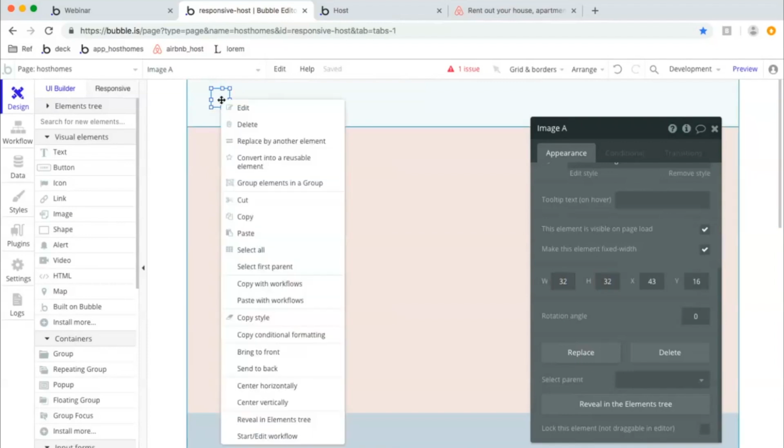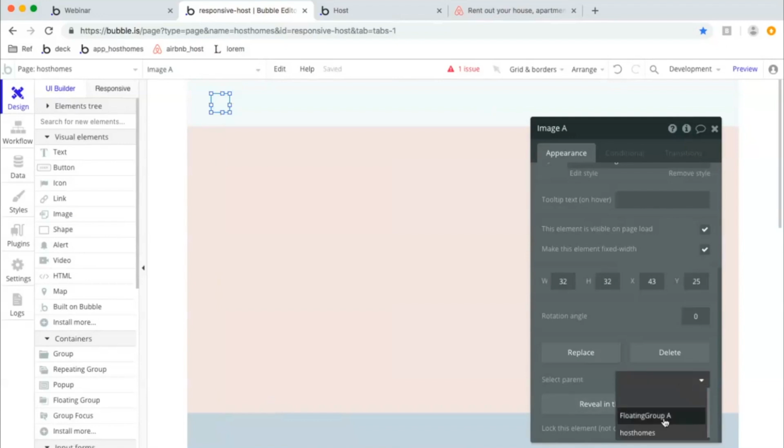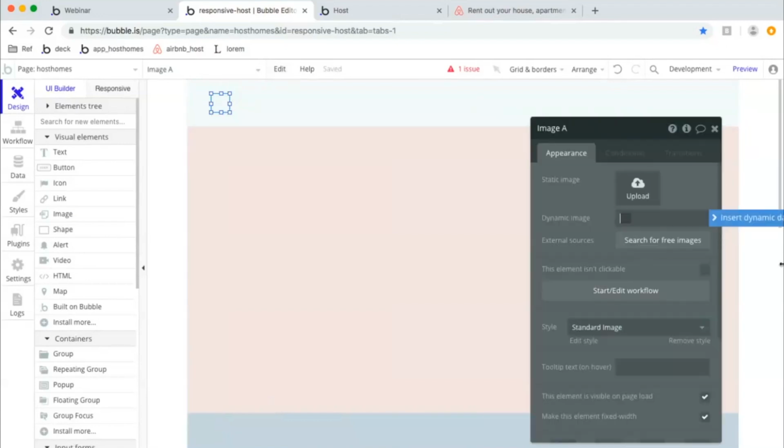And then I'm going to center this vertically. And so the parent is the floating group. And then it currently doesn't have an image. I have an assets folder where I'm going to download it from and upload it from. And then that is this one.